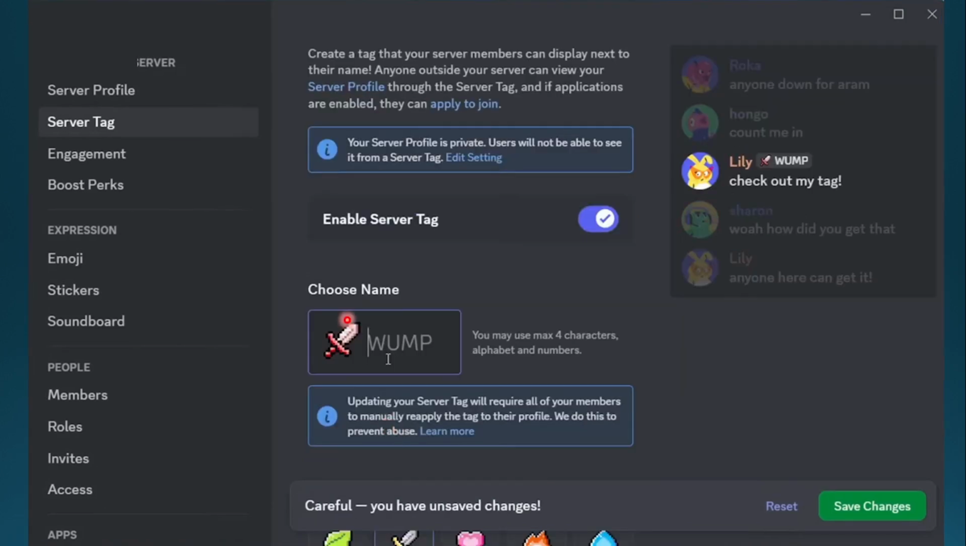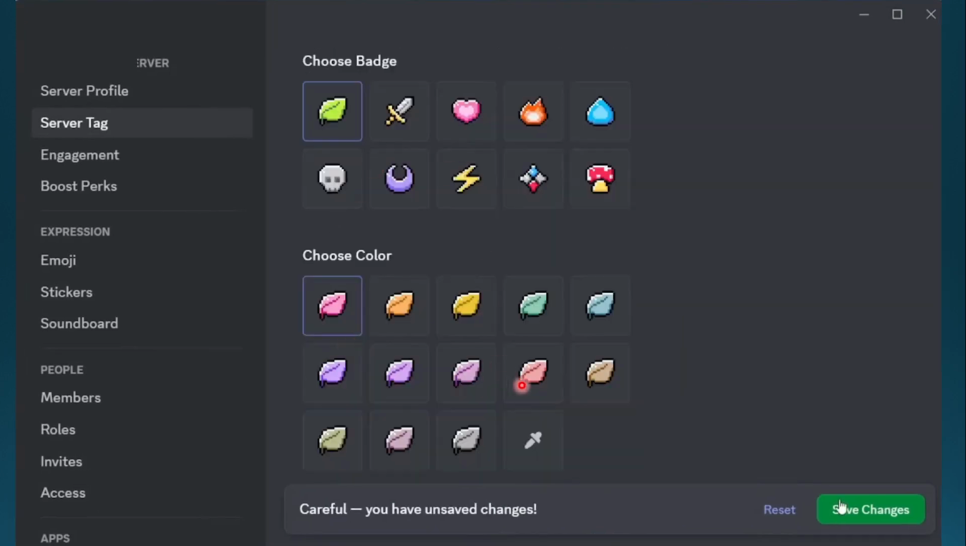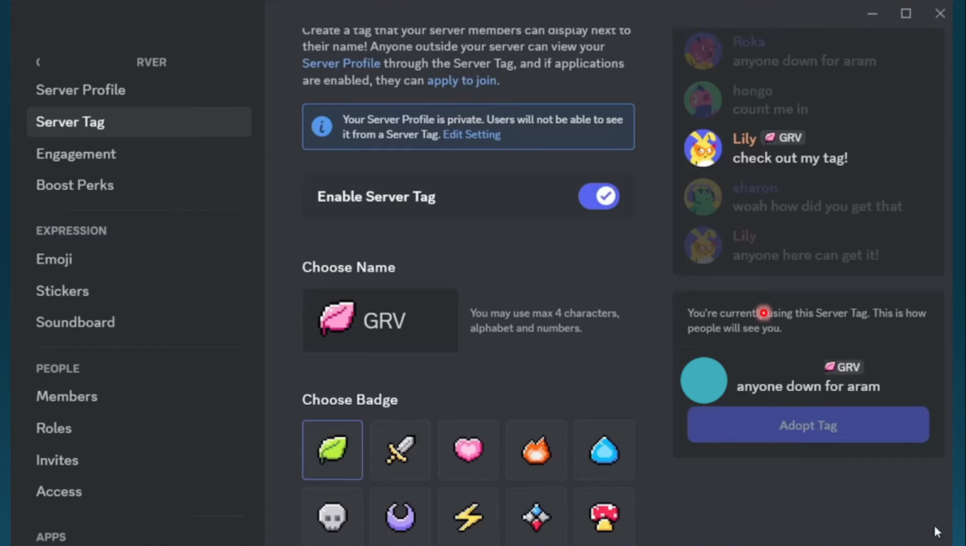You can choose your icon as well and the color, and save your changes. And once you're happy with it, just come here and click on adopt tag. That's all you have to do, and it's really that easy.